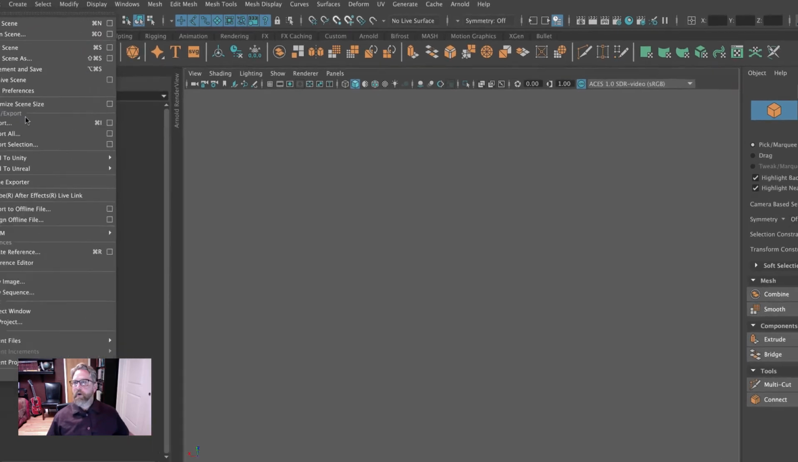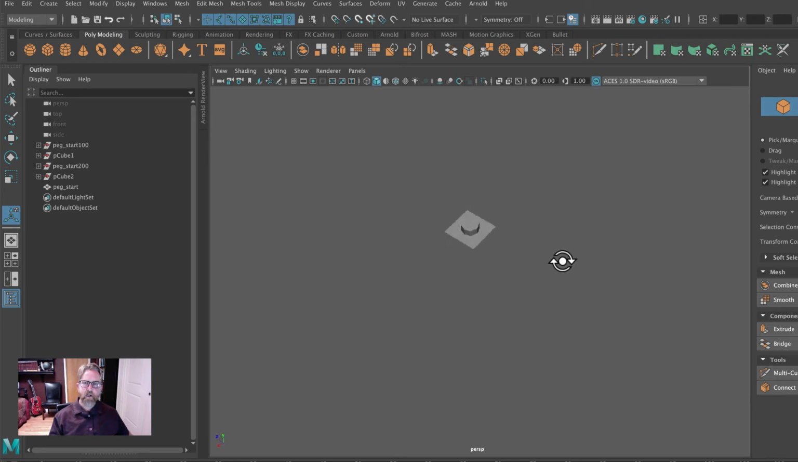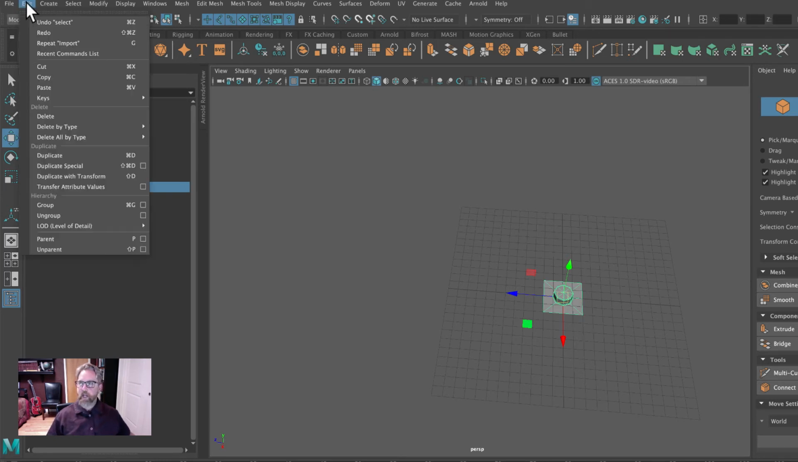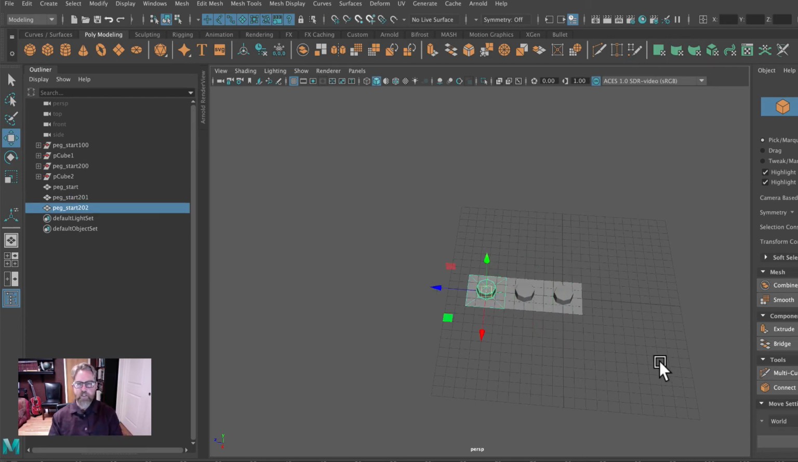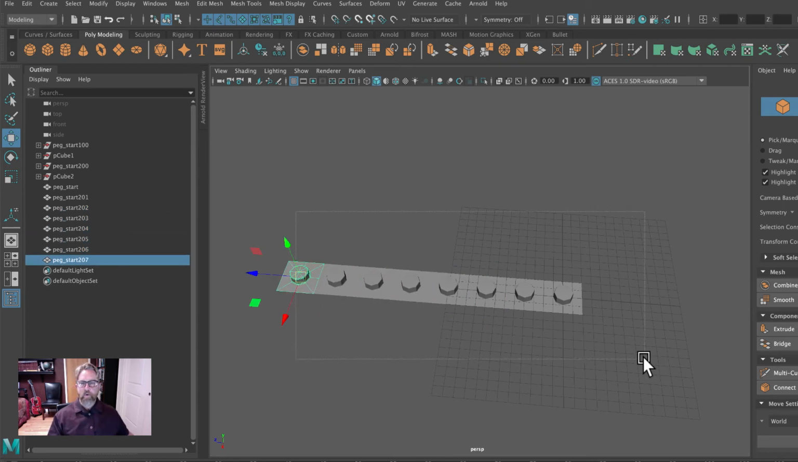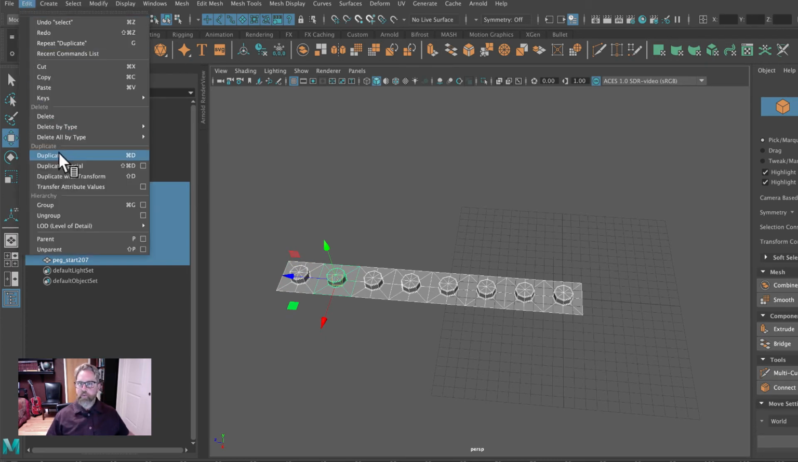We'll import our peg start, and let's say a 2x8. Let's do a 2x8, which is a fairly common size. So again, Command D to duplicate, or I'll do it the long way, edit, duplicate, and we'll grid snap this out 4 units, and then I can use Shift D, 3, 4, 5, 6, 7, 8. We'll grab all 8. We'll duplicate, edit, duplicate.